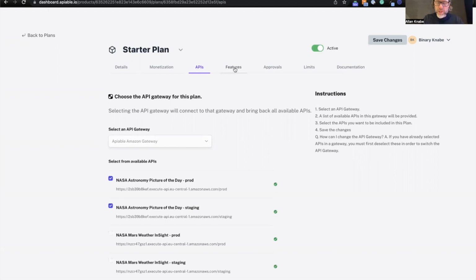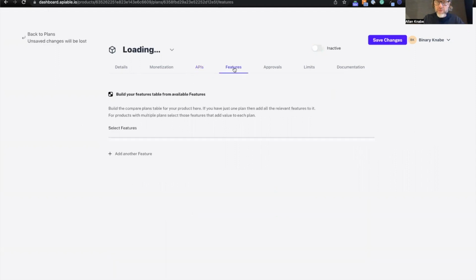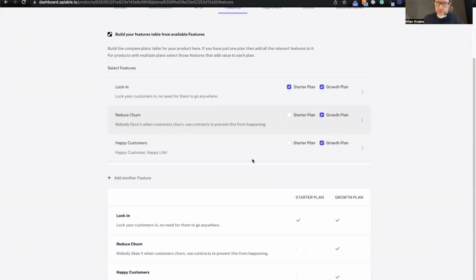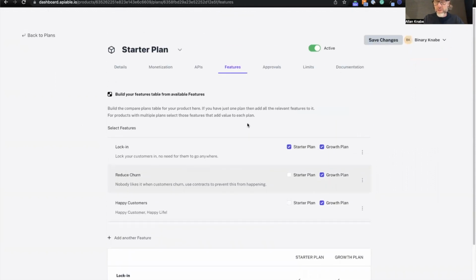What we can also do here is add more features to different plans. This is what you just saw in the portal. So you can really customize these features. You can make it quite technical as well if you want to. You can talk about rate limits and other technical things, or you can keep it really high level and talk about what the valuable features of your plans are.